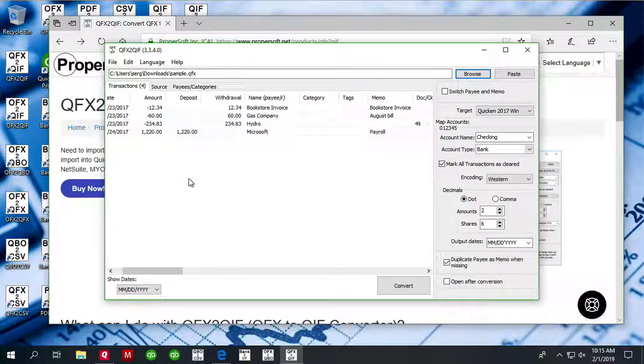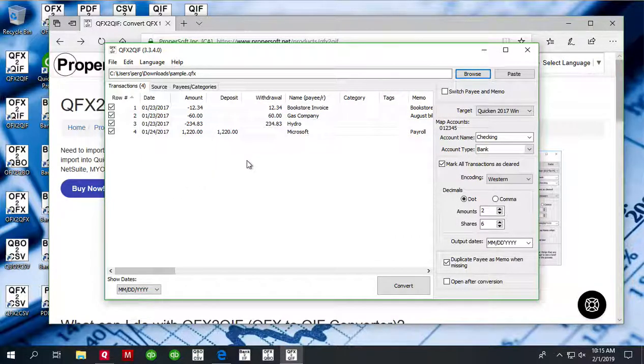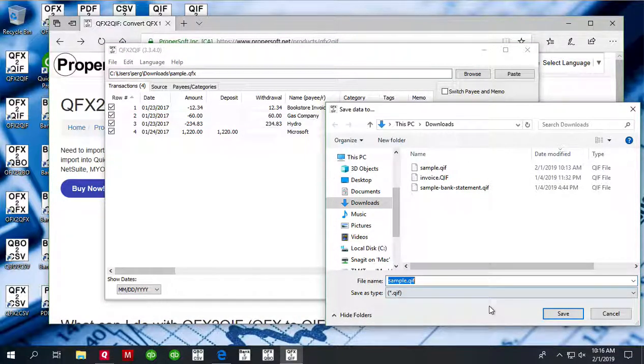Review transactions before converting. Make sure you selected the correct QFX file. Set the QIF target to match your accounting software. Set the account name to match the account name you have in Quicken. Set the account type. And to create a QIF file, click the Convert button and confirm the file name and the file location.